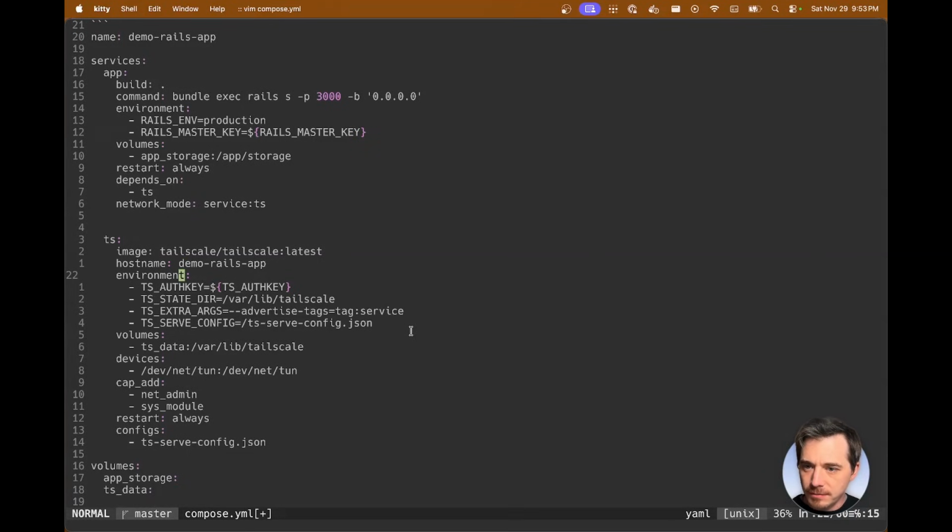Once we've got things deployed, we can look at TS auth key. This is what's going to authenticate your service with your Tailscale network. We're going to have a tag on our service that's going to do some Tailscale magic to make sure that it is available in the way that we need it to be. We're going to pass in a Tailscale config. This config is what's going to help us have a SSL enabled URL for our Rails app.